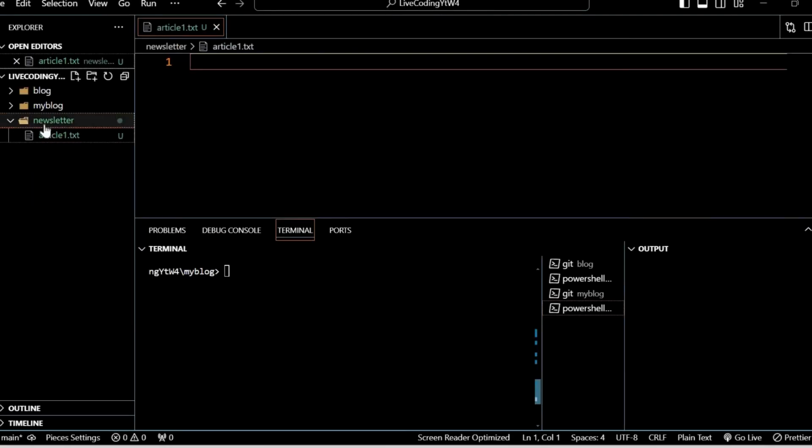So here you can see I have my project named newsletter, and within that I have created an article1.txt, and I'm going to write a basic fact. Yeah, so this is my basic fact.